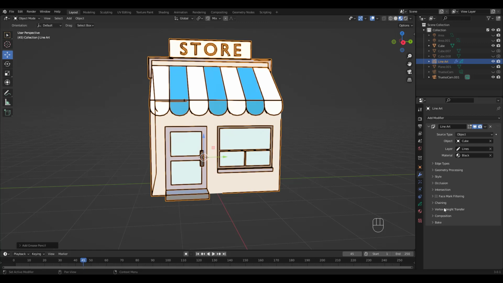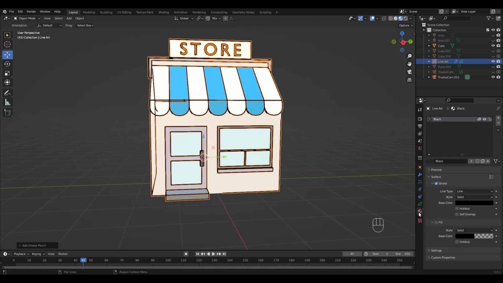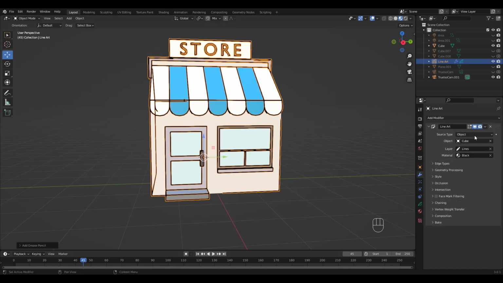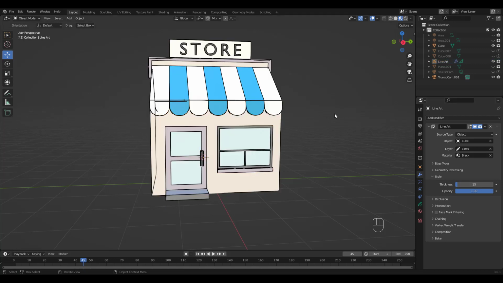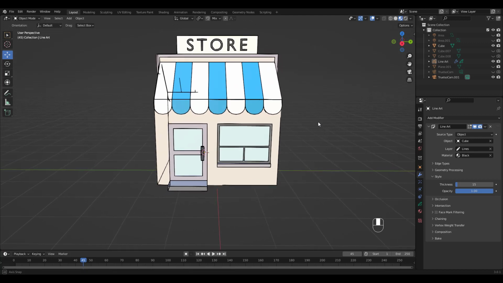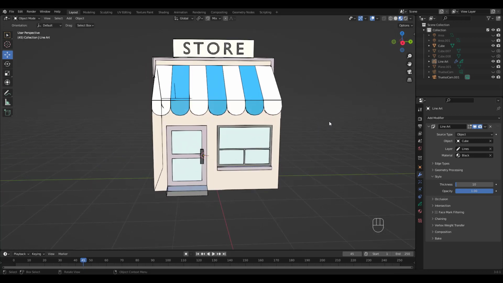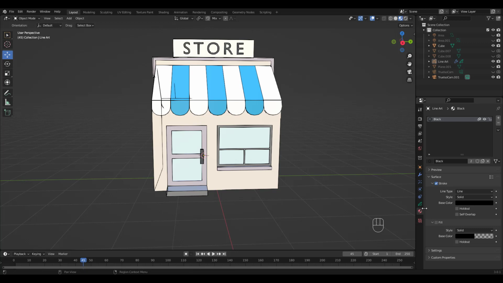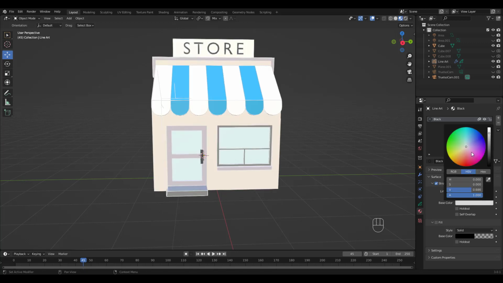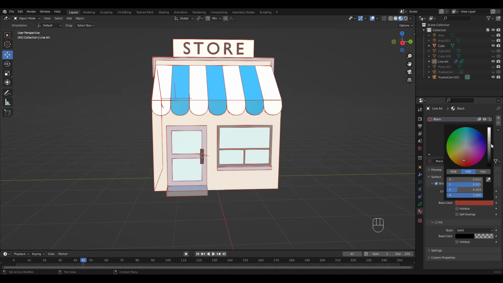What Blender did is add a line art object layer with a line art modifier. You can see the material it uses under Material Properties. You can also see the edge types that are checked. Click on Style to change thickness. Try changing the color. Pretty cool.